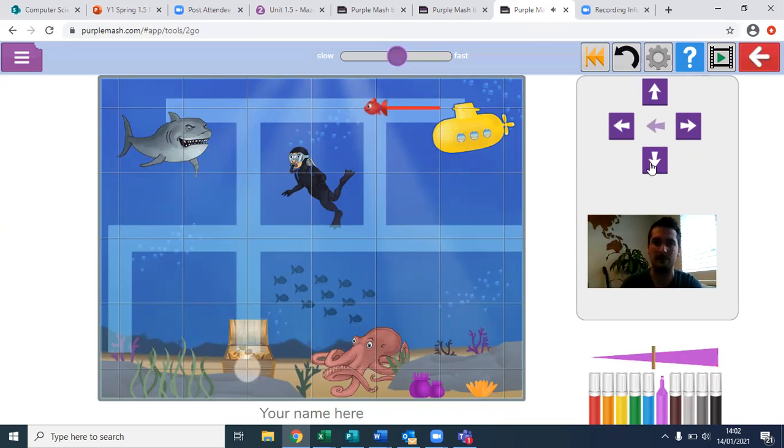Now, if I then click down, I can then move my fish down. Look, the trail changed. And then if I click right, I need to debug this program. I need to fix this problem. And I can do that using one of two buttons, or I can do the undo button, which makes me move back one place. It cancels my last move. I'm going to click undo.